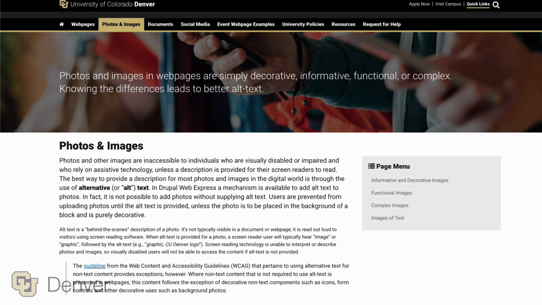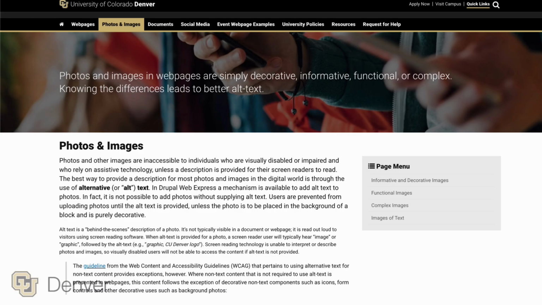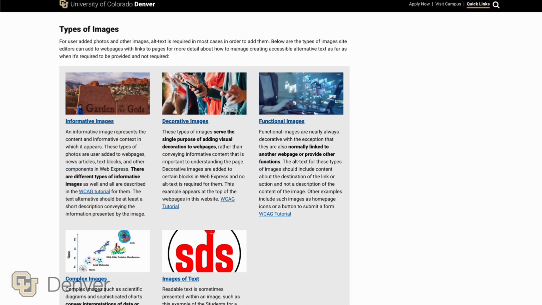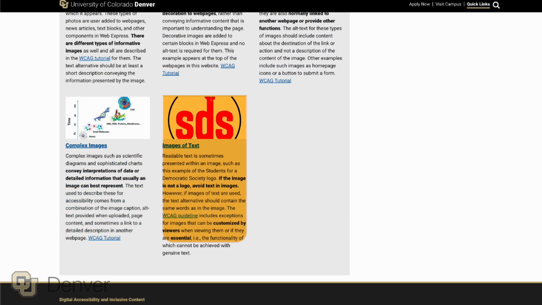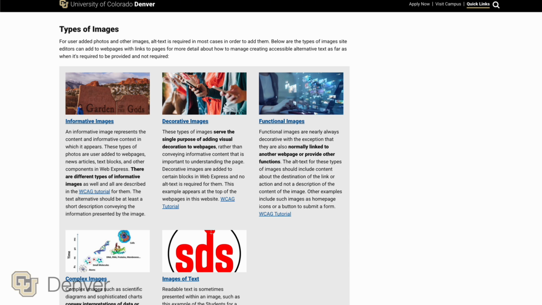This makes it so anyone, regardless of if they can see the screen or not, is able to have the same user experience. As you can see here on this webpage, which you can access at clas.ucdenver.edu/digital-accessibility/photos-images, there are a lot of different types of images you can encounter while building a website. As you can see on this site, the types of images are informative, decorative, functional, complex, and images. For our purposes today, we're only going to be focusing on those first three of informative, decorative, and functional.